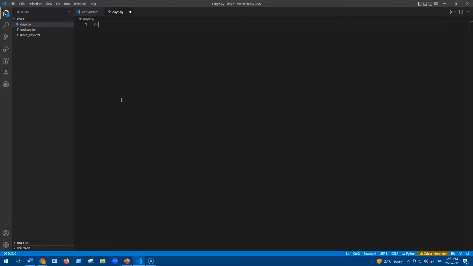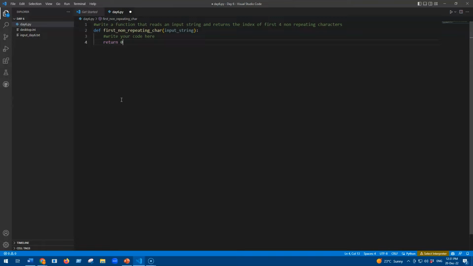So let's say, write a function that reads an input string and returns the index of the first 4 non-repeating characters. Ooh, maybe. We don't need to do this. So what if I just say first non-repeating char? Not exactly. What if I call this start marker?